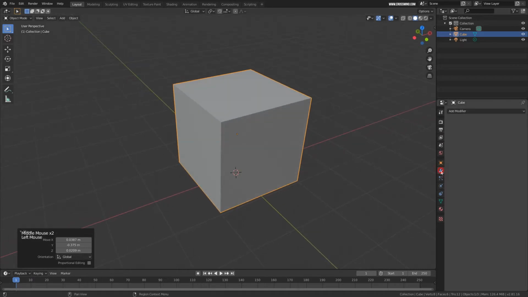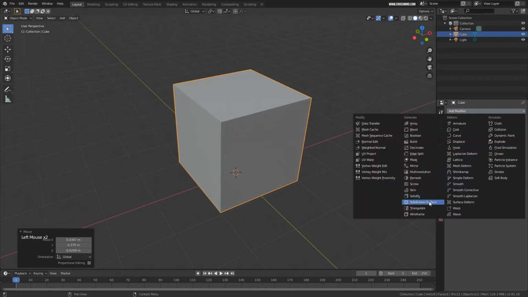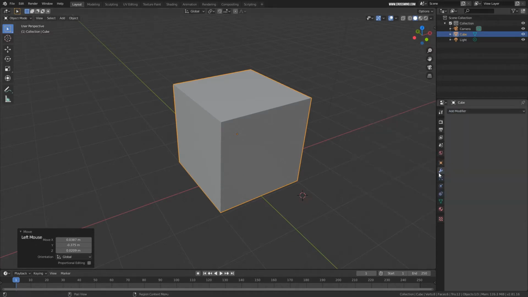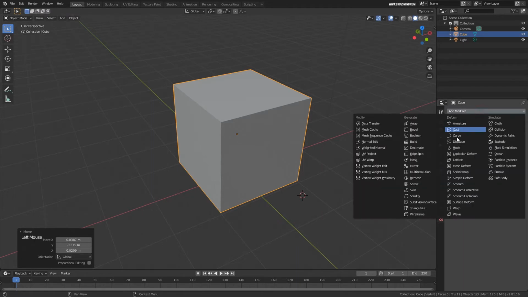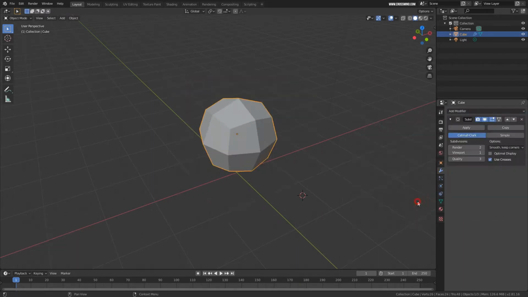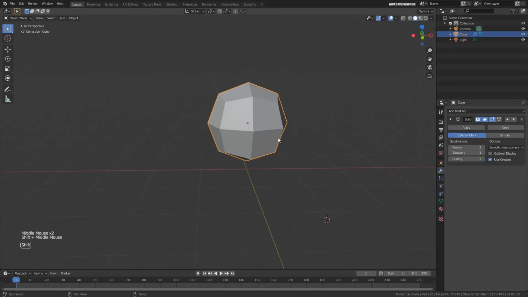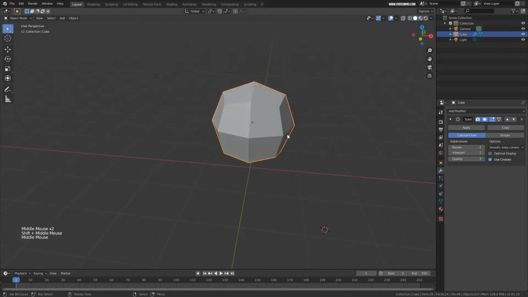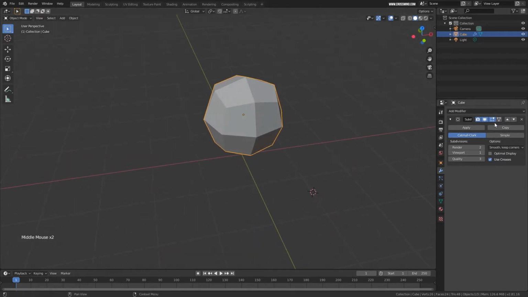To do that, we use a smooth modifier. It's called subdivision surface, in Blender. Now if I apply this subdivision surface, remember I'm in modifier properties over here. In the generate section, select subdivision surface. What it does is it subdivides the geometry.